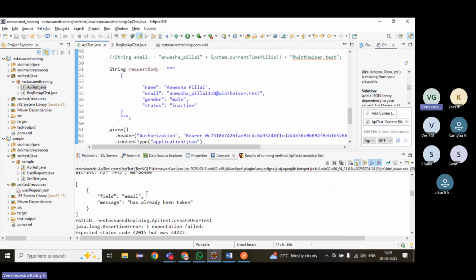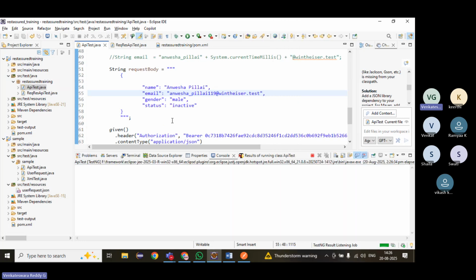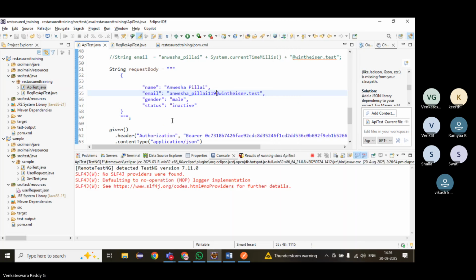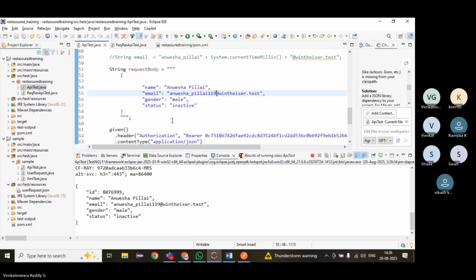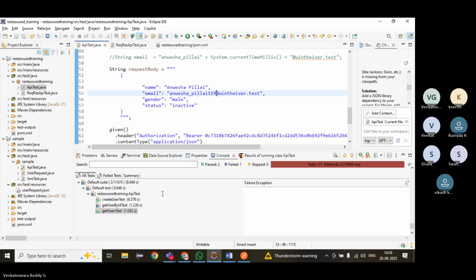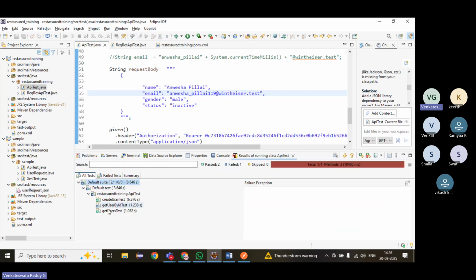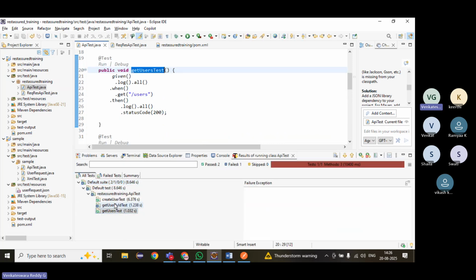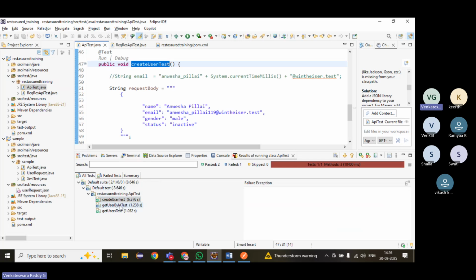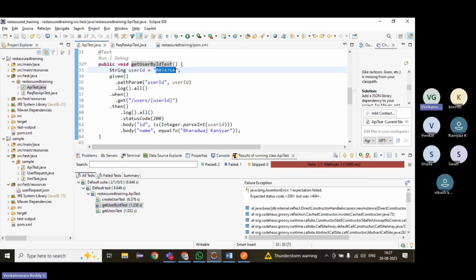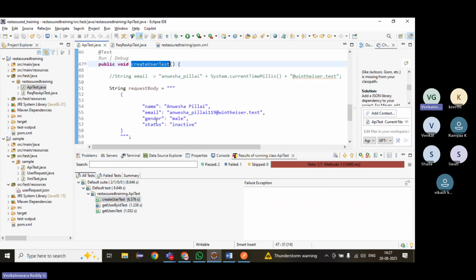Still we are getting some issue. Oh, email, that is the problem. Every time for the email we need to check how to send it dynamically. Okay, fine, I think it's working. Get users is this one. Oh, okay, create user is working fine. I think this is a different issue. Yeah, the ID is not there anymore. I think it was deleted. That's fine, our create user is working fine.